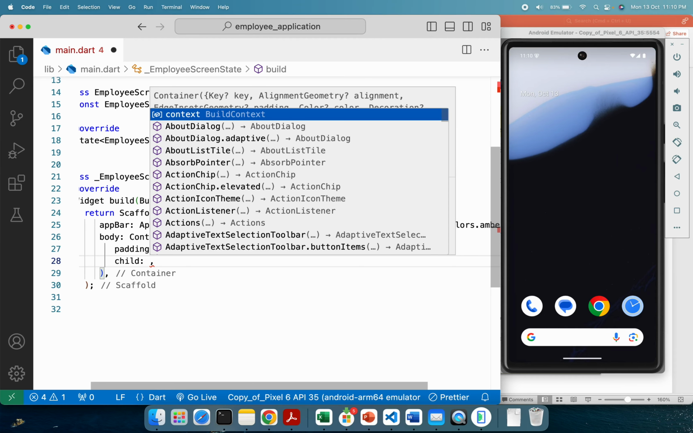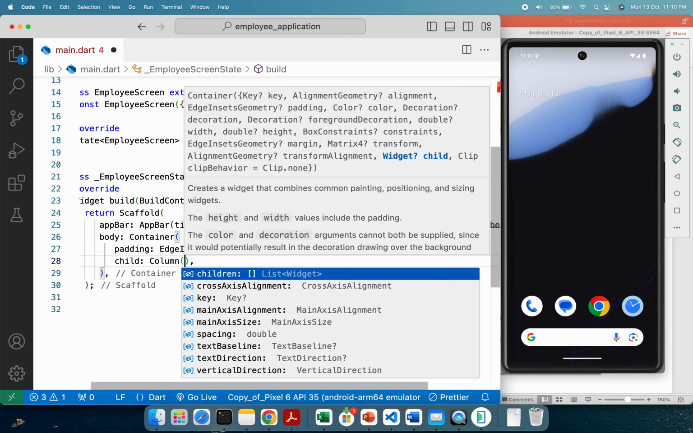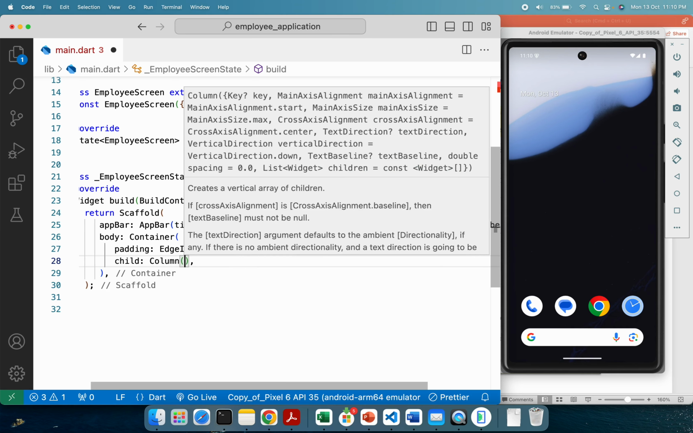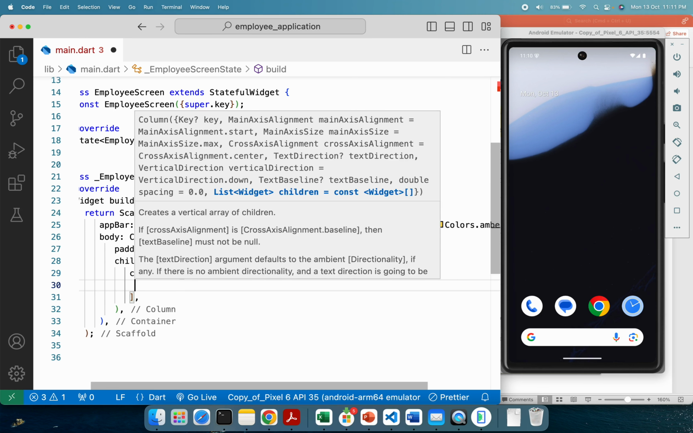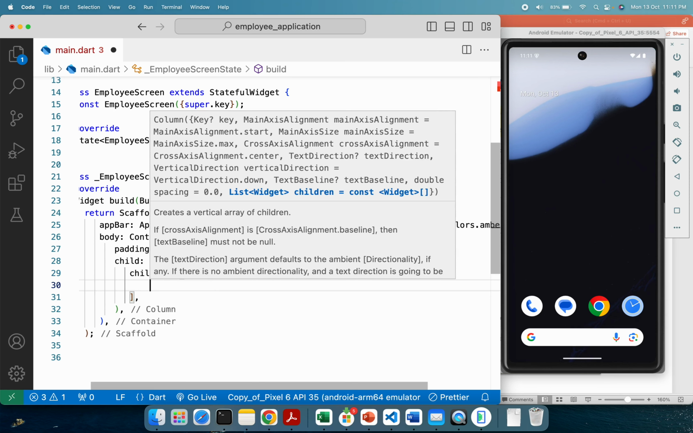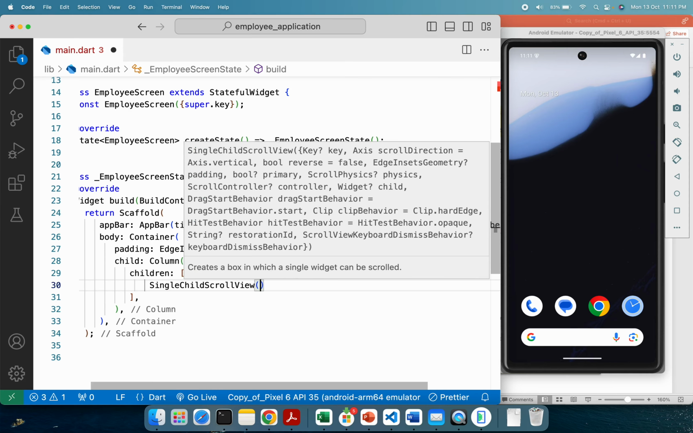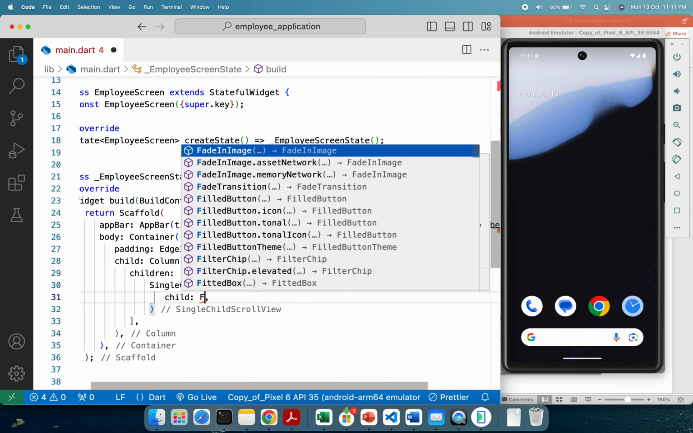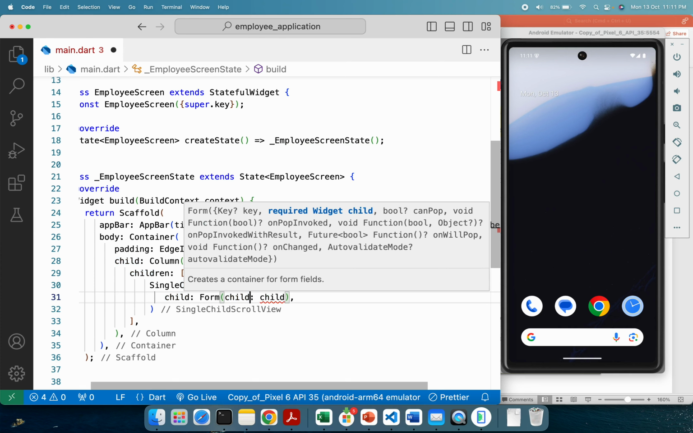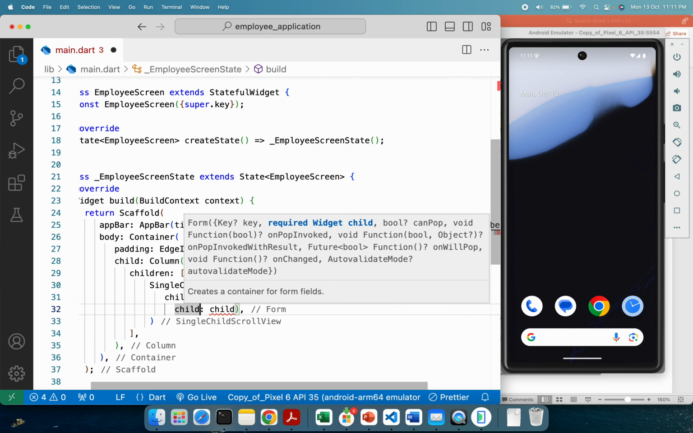Okay, so let us try this column. Inside this column there is an attribute called children, right? Inside children we are going to keep one scrollable form. For that we have to use SingleChildScrollView. This is one component we are going to include, and inside this SingleChildScrollView we can create the form. Inside this form we have to configure certain state variables.